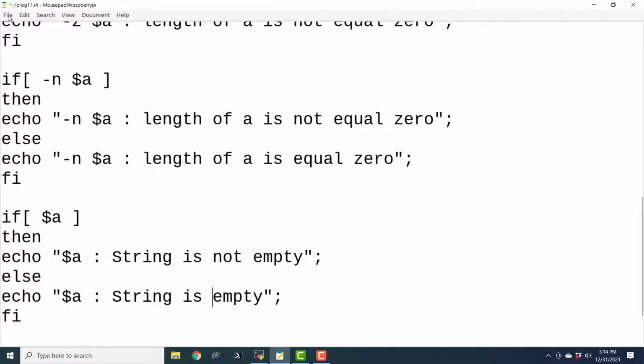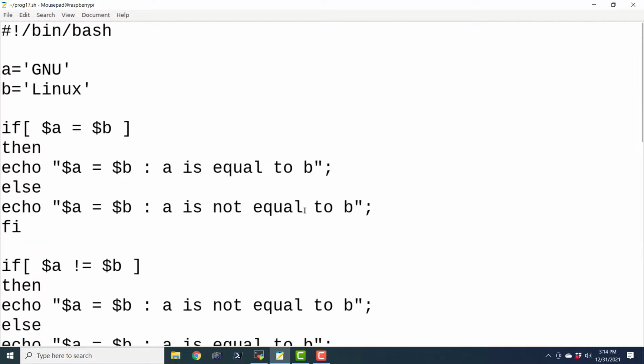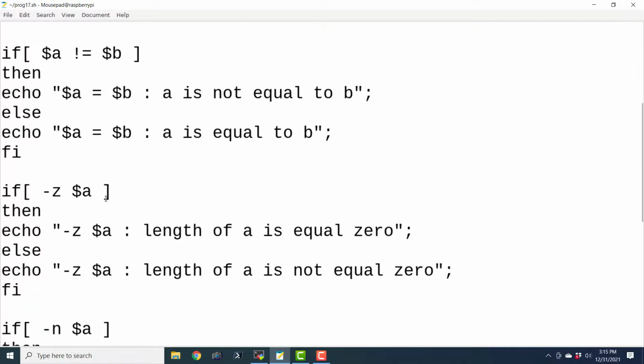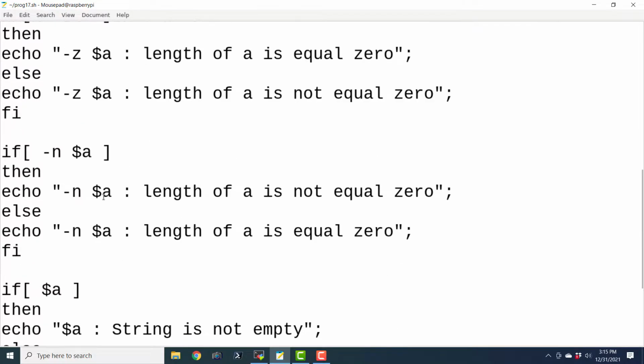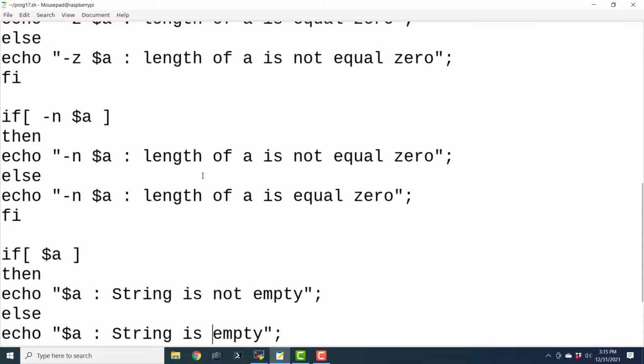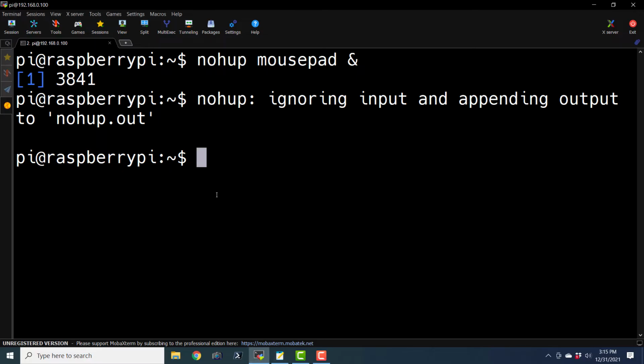Okay, so this is our program. So let's review it before executing it. It's very easy. We have two strings A and B. A equals GNU and B equals Linux. And here we are comparing A and B in different ways. And then finally, we are checking for length of string and its emptiness. So we can go ahead and execute this now.